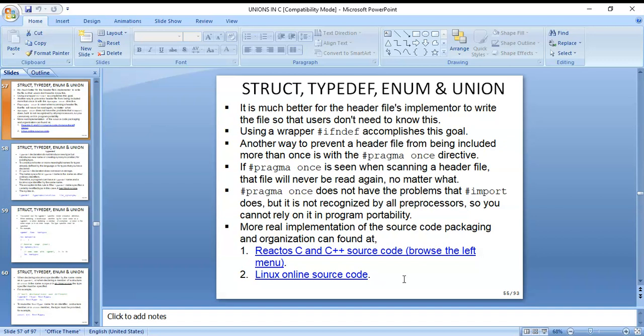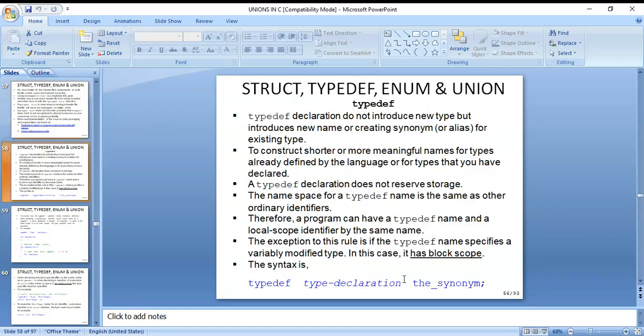More real implementations of source code packaging and organization can be found at Reactor C and C++ source code, and the Linux online source code. Next, typedef.